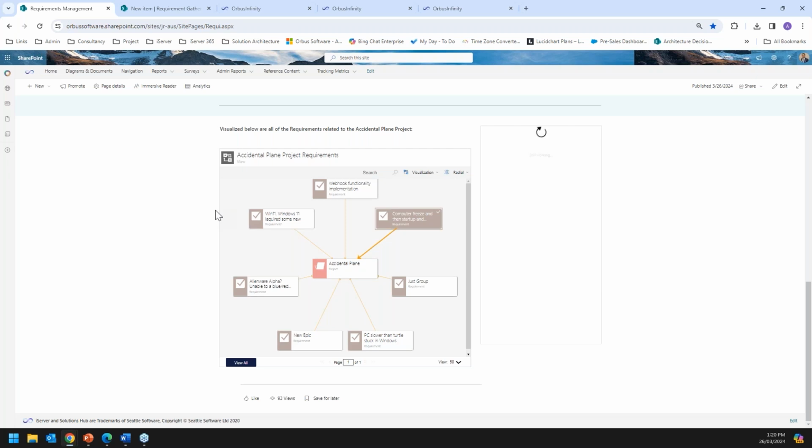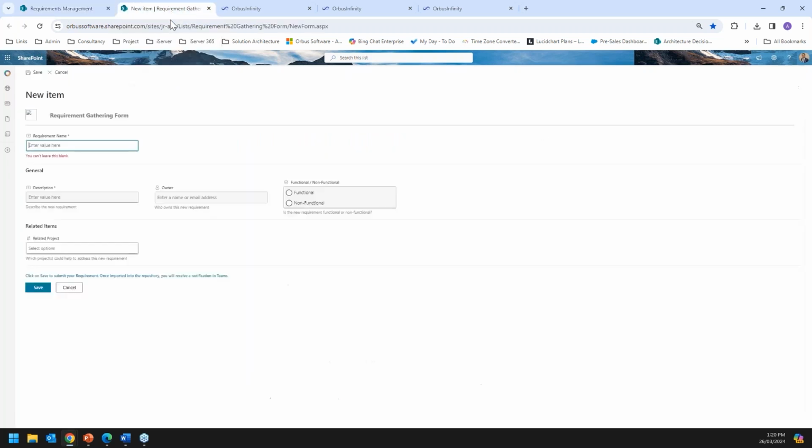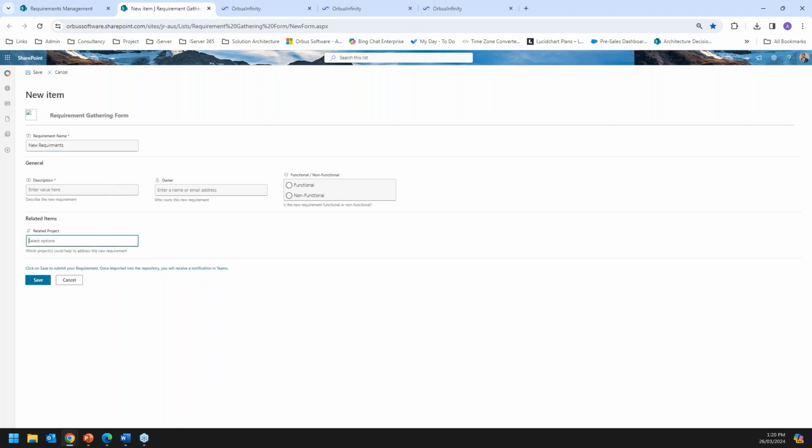If you do not have any systems to capture these requirements, you can start maintaining them within Orbus Infinity, or you can make use of some of our new integration with SharePoint forms. This will allow you to start capturing new requirements and attach them to your projects as well. And all of this data will feed into our portfolio repository.